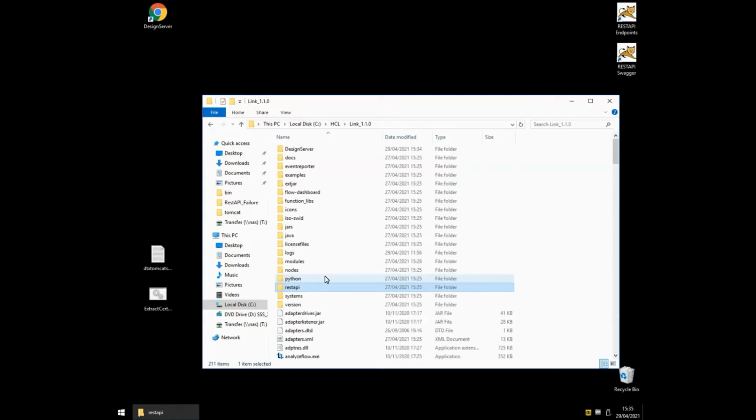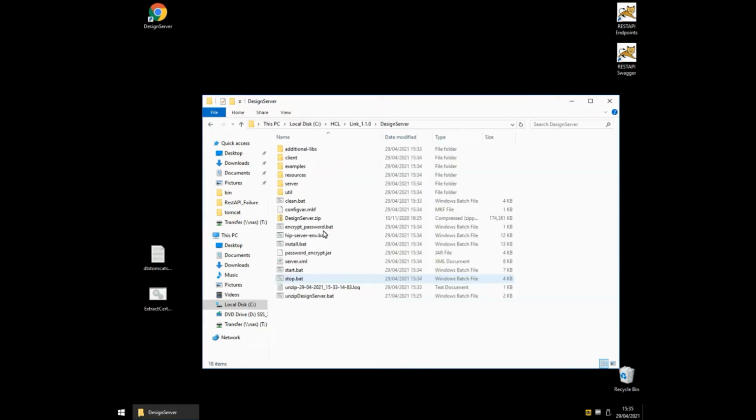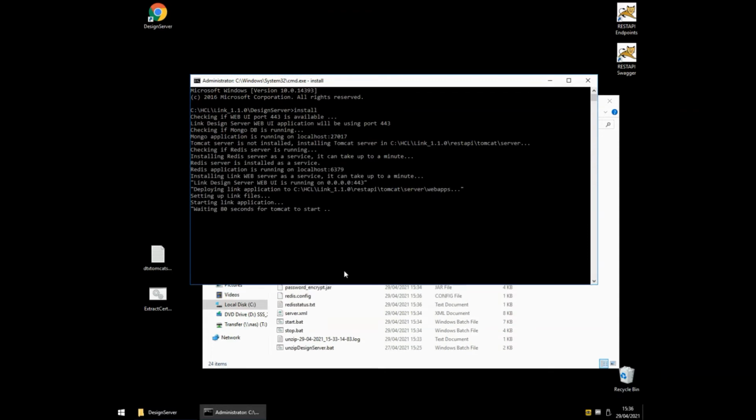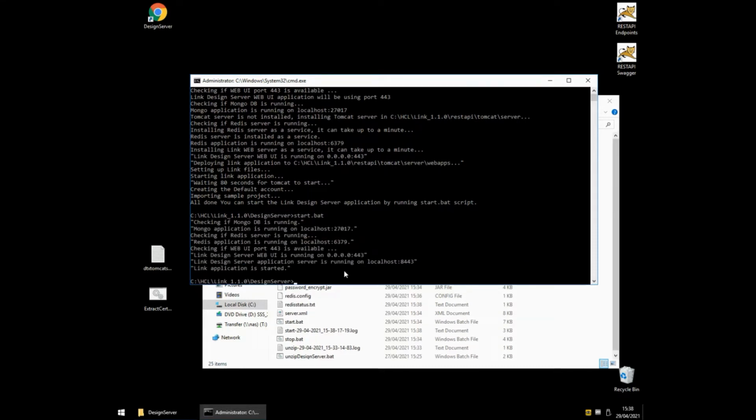Coming back to the design server directory, we can see that the design server has finished extracting from the zip, and we now can run the install.bat file. So I'm going to drop to a command prompt and do exactly that. Okay, the script has ended and it indicates that the design server application needs to be started by running the start.bat script. So let's do that now. And it now lists everything as running.